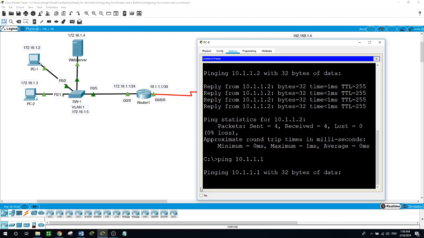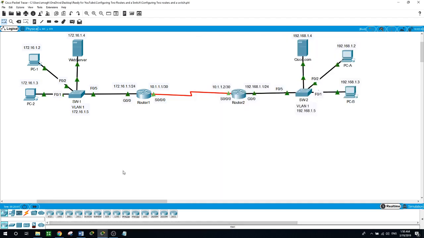And it will time out on us. Now, how to solve this problem? We need to route the traffic between these three networks. There are many dynamic routing protocols we can use, but in today's video, I will configure the static route.